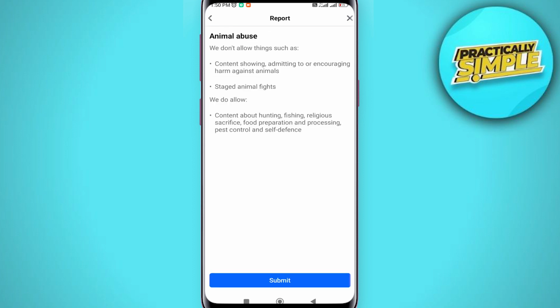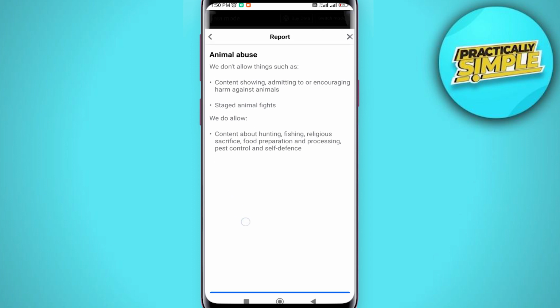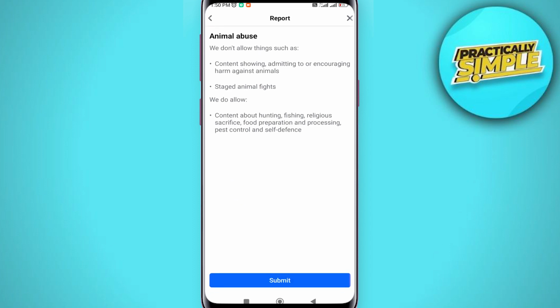It will then give you an explanation of what this reporting is about, making sure you are honest and you are not just reporting because you don't like someone. And then you tap on the blue submit button and then it's turned over to Facebook.